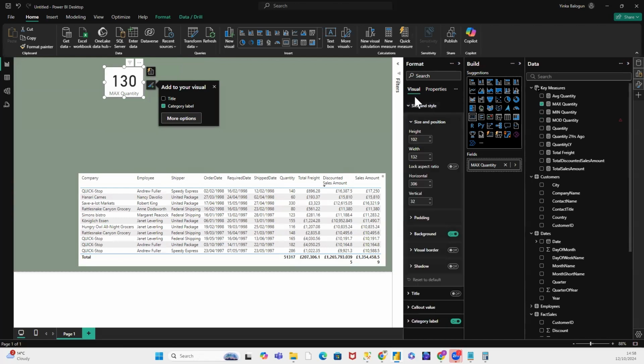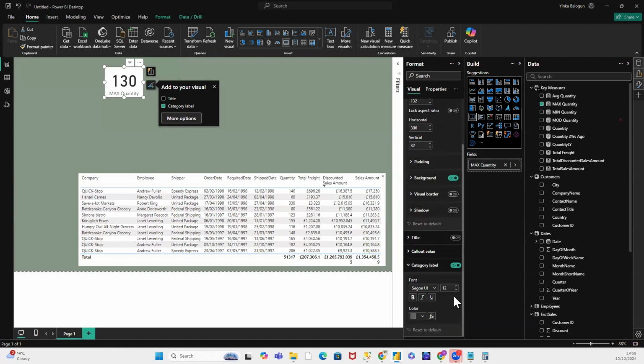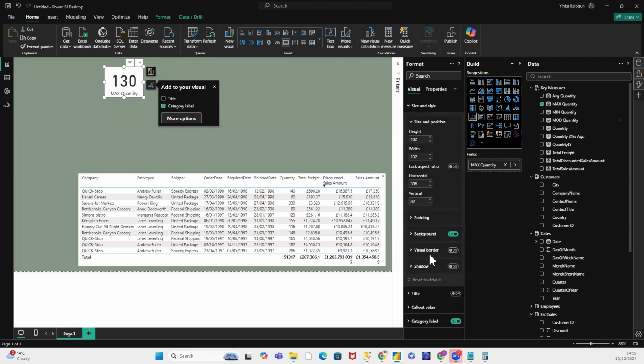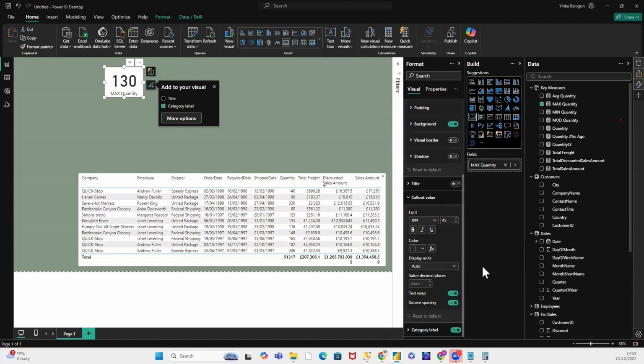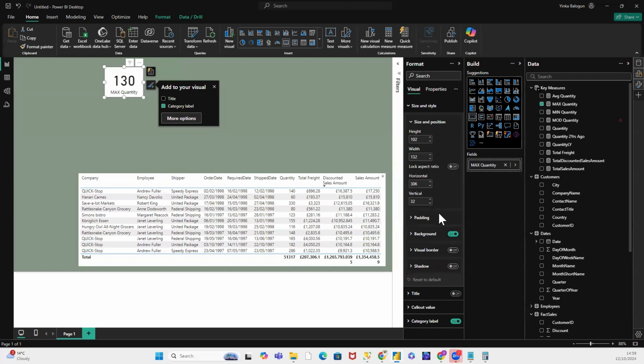And the size I want to reduce is the size of the value, the category label, that's fine. The font, I can change the font here if I want and reduce. So let me reduce the size and make it darker. That, okay. And then color value, can reduce that as well. And yeah, that's for the value.